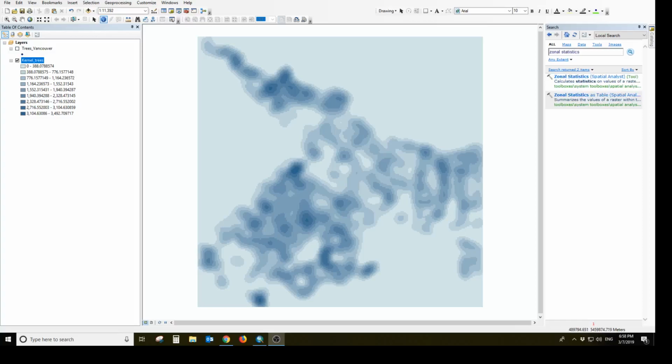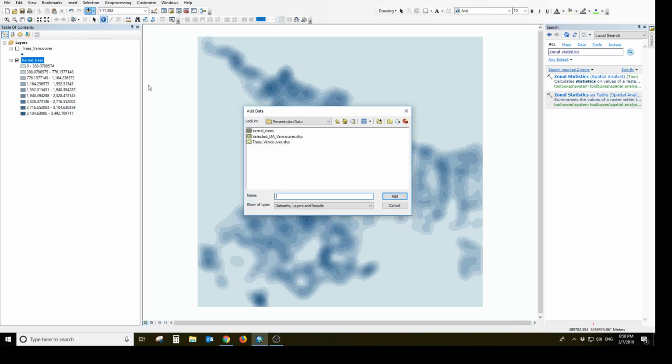Hi again. We are going to work on the zonal statistics tool here using the kernel density raster data that we created in the previous video. So you can search for the zonal statistics. And before opening the tool, we can add the dissemination areas file.